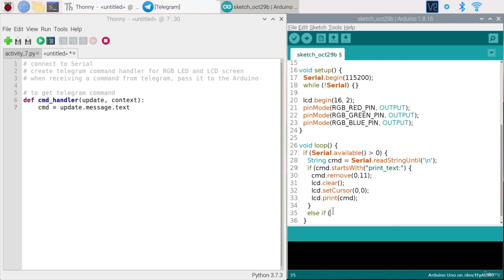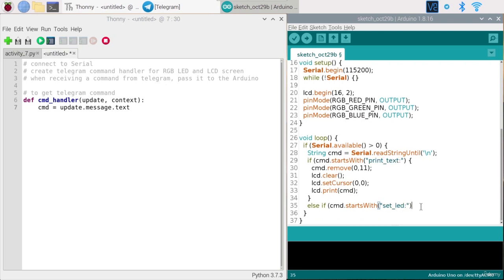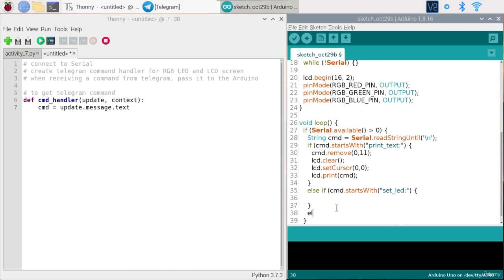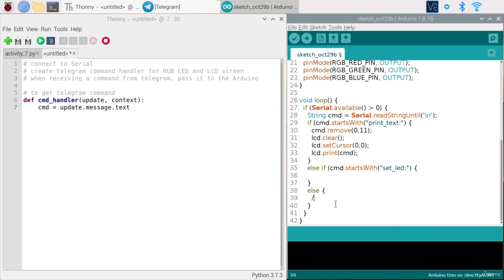So else if command.startsWith, now we have the set LED. We check if it's a print text command or a set LED command. Before I forget, I'm just gonna add else where we do nothing for now. I will add a best practice in the final project for this else that you're gonna see later, one thing at a time.